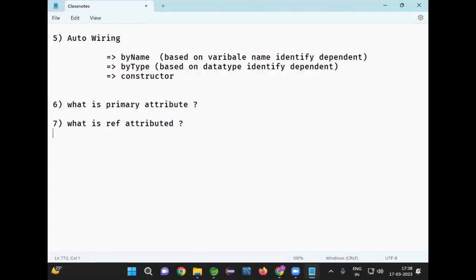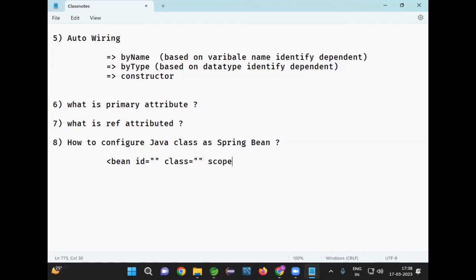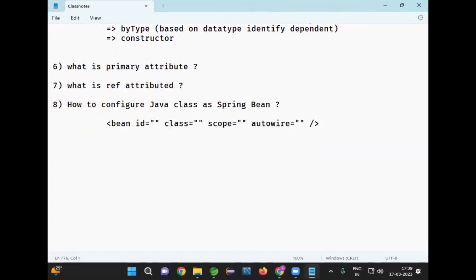How to configure a Java class as a Spring Bean? By using the bean tag, where we specify the id and class, and we can also specify the scope and autowire. Like this, we can specify our Java class as a Spring Bean. What is a Spring Bean? The class which is managed by the IOC container is called a Spring Bean.